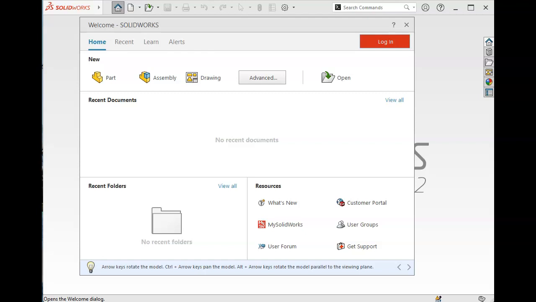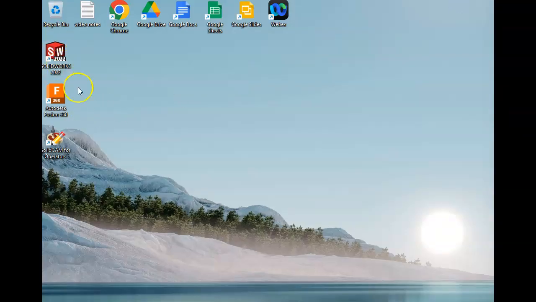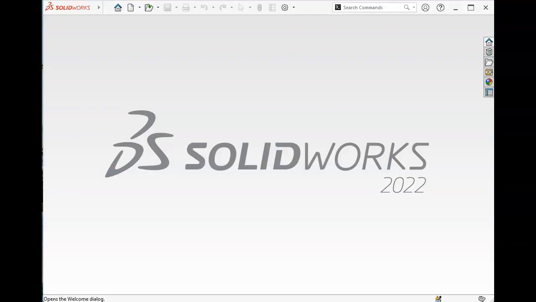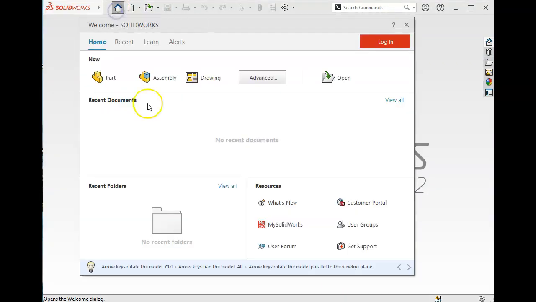Launching SolidWorks. When we first go to our desktop and launch SolidWorks 2022, we're going to come into this screen, and I clicked out of it. So the Welcome SolidWorks will come up if you like using this part of the interface. Just don't use the part, assembly, drawing. I'll point to those, but typically we're going to go into advanced. So you can get to advanced from here, but most of the time, I'm going to go up to new.